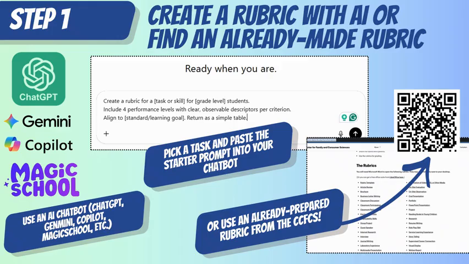You'll notice in the middle of the screen that I've given you a ChatGPT prompt example, where you can fill in the information about the task or skill you want the rubric for, along with a place to insert the standard or learning goal you would like to align this with.